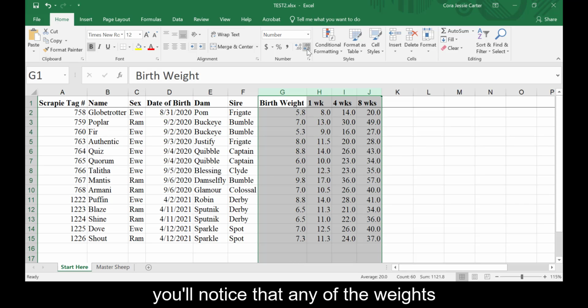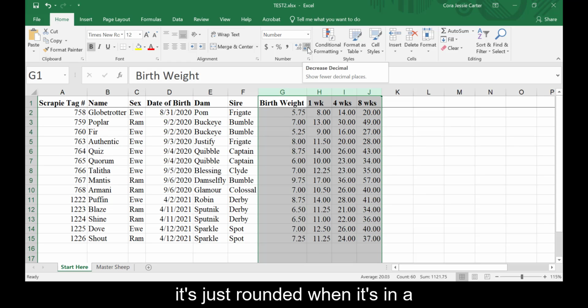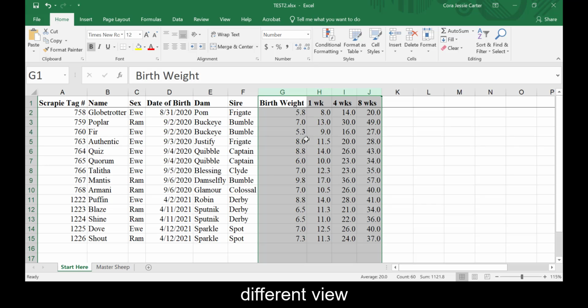You'll notice that any of the weights that had 0.25 or 0.75 are now rounded up to 0.3 or 0.8. Clicking on the left decimal button will bring them back to 0.25 and 0.75. That number doesn't go away. It's just rounded when it's in a different view.